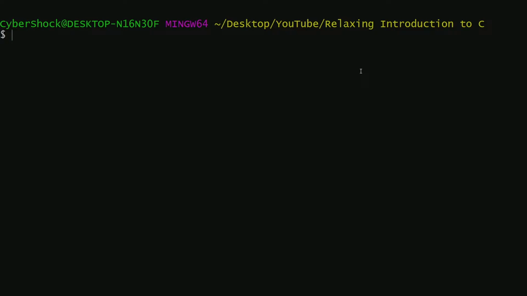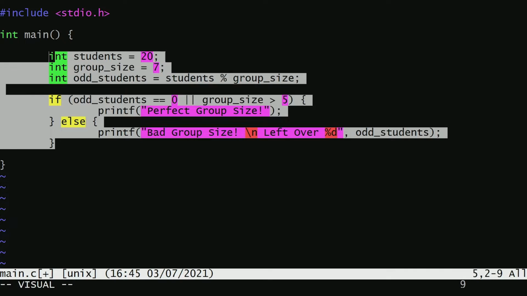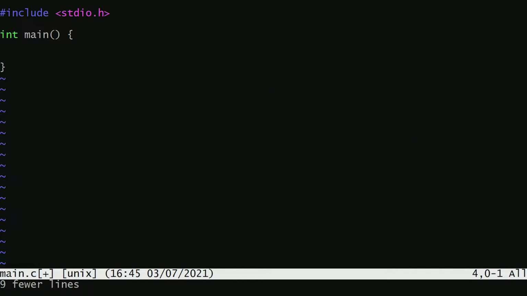Okay, so the next topic is arrays. So let's go back into our main program here. And let's delete the old code that we had here. Perfect.